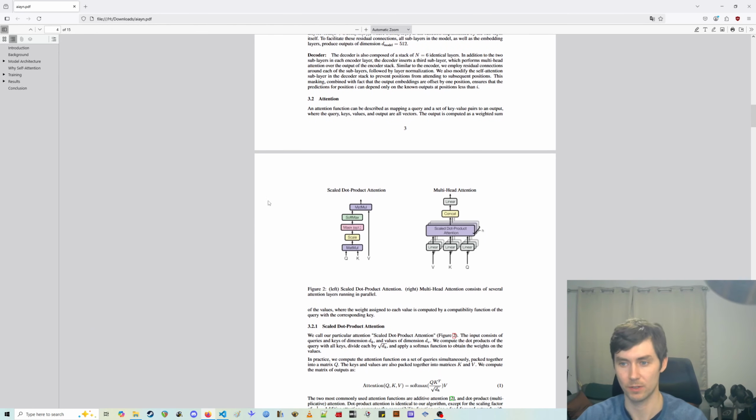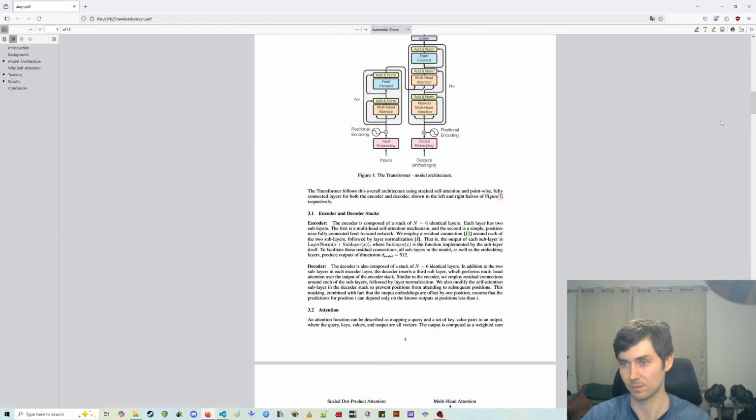Okay, so this figure contains two diagrams, one for scaled dot product attention and one for multi-head attention. Multi-head attention is really just parallelized scaled dot product attention, so that's what I'm going to be focusing on. And what that consists of is these operations. So we have three inputs. Q, K, V stand for queries, keys, and values. So this is what's being shown here as well.